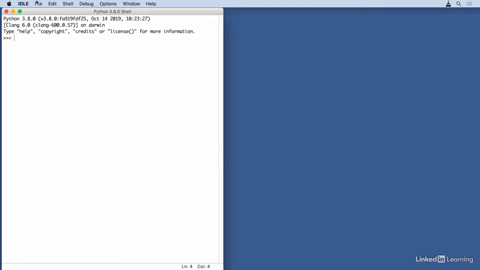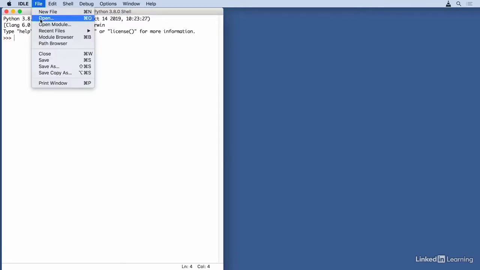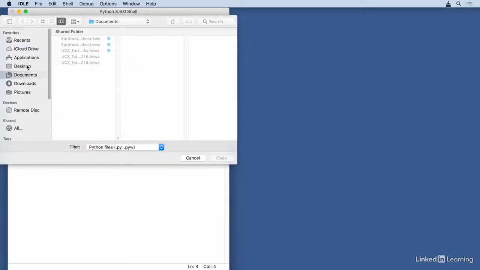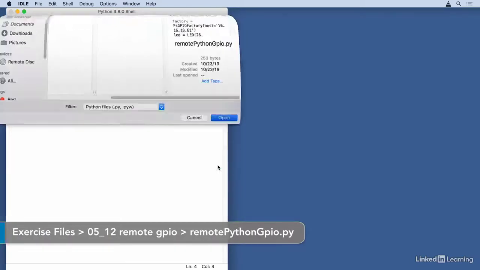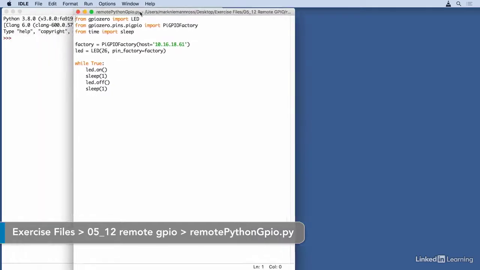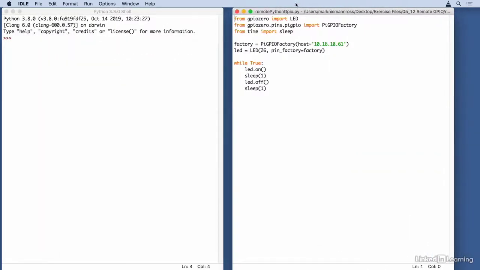Open up a Python editor on the controlling machine, and then open the Python script to control GPIO found in the exercise files folder. Now this is all standard Python code to control the GPIO, but with three important changes. First is an additional import. You'll see that from gpiozero.pins.pigpio import PiGPIOFactory. This provides the Python script with instructions on communicating with an external set of GPIO pins.